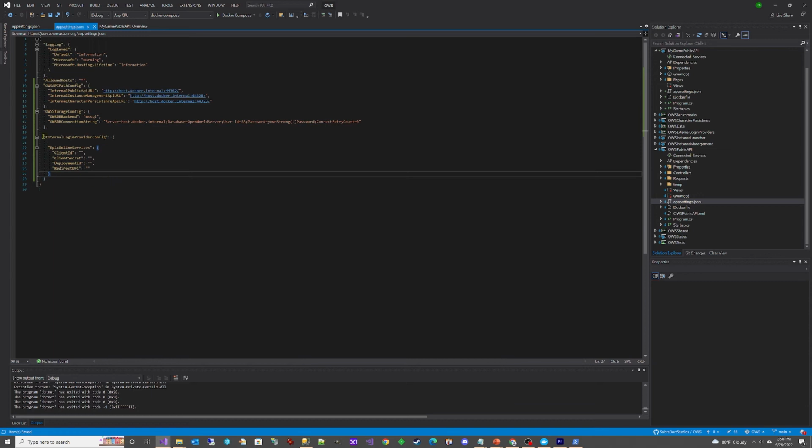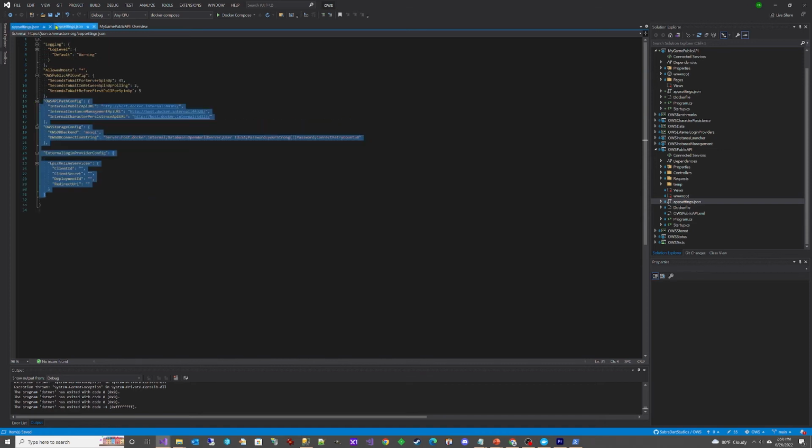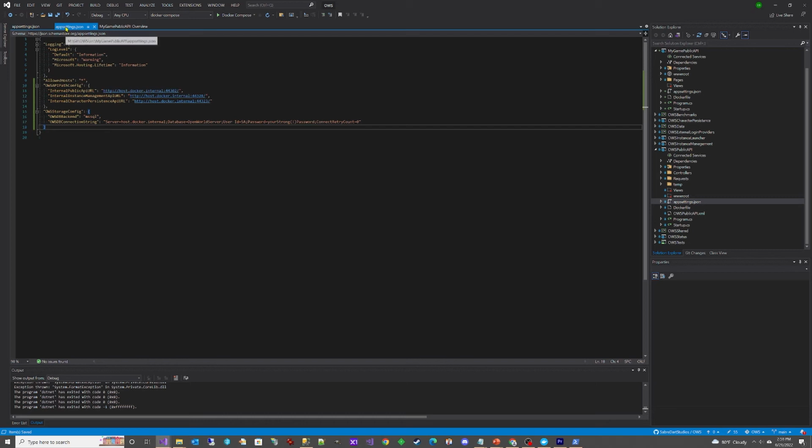Actually, we don't need this external login config. That was something different than what I thought it was. So now we've copied this over into our My Game public API app settings JSON. If you're not sure which is which, you can hover over it and you can see the path there. OWS public API, My Game public API. And I don't think we need to change anything there.